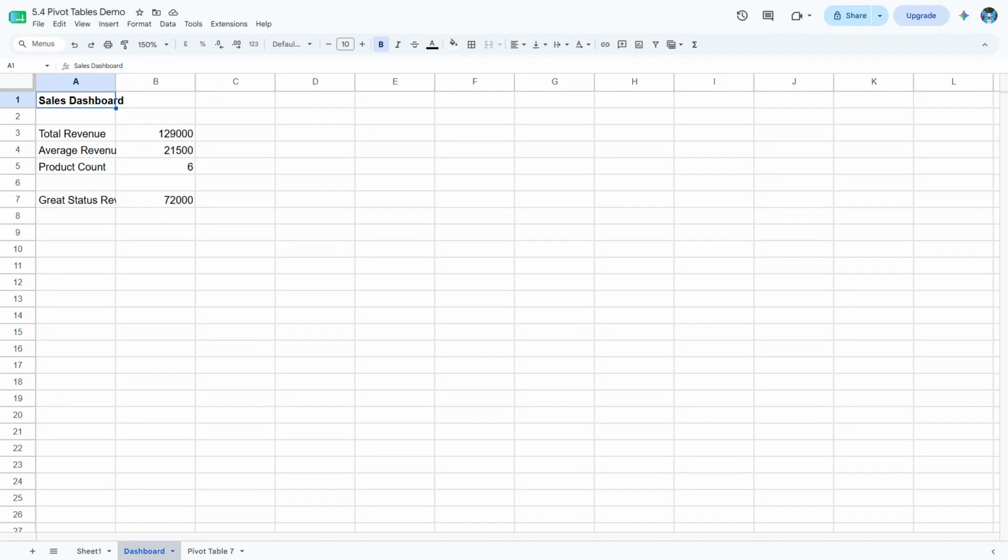In the next lesson, we'll add slicers and filter views, so a team can explore the same dashboard without stepping on each other's view of the data.